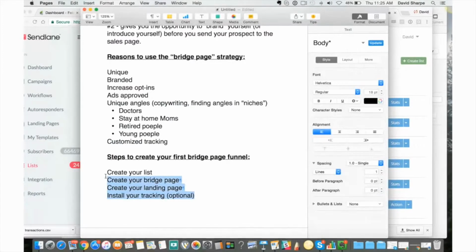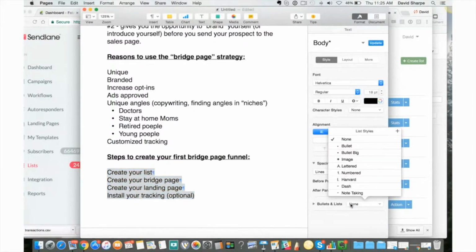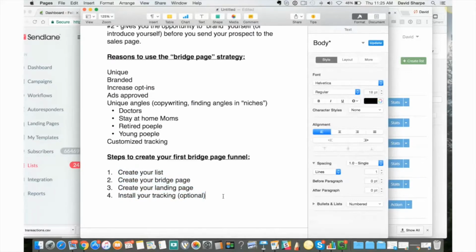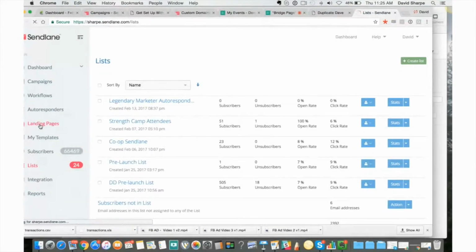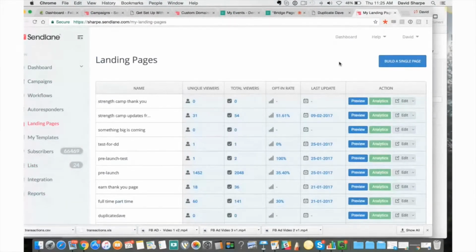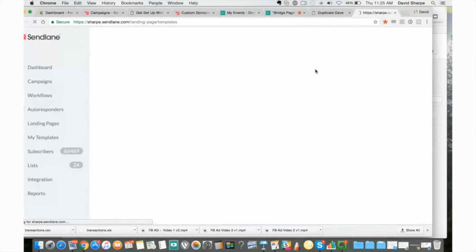So I'm going to go back here. I'm going to look. Okay. The second thing that I'm going to do is I'm going to actually go first and create my bridge page. Now, I'll show you why that is here in a second. And it's just part of the way that SendLane is set up. So just bear with me here.